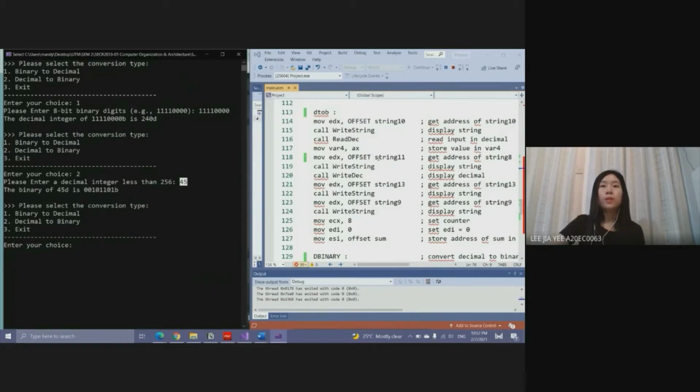Next, we print string 11, which is the binary of. After that, we call write that. Then we display the value entered by the user just now. Then we write string 13, which is the decimal sign just after the value. And finally, we will print the is.